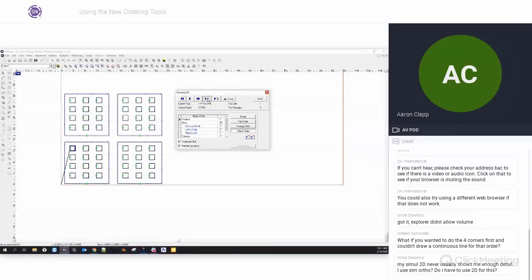Hit back. And let's just go through here again. So we've got that same order before. And now it's going to do that for each and every part. It's going to do the same order every single time. So this is going to make something like this a lot easier than before. So we think you guys are going to enjoy these tools.